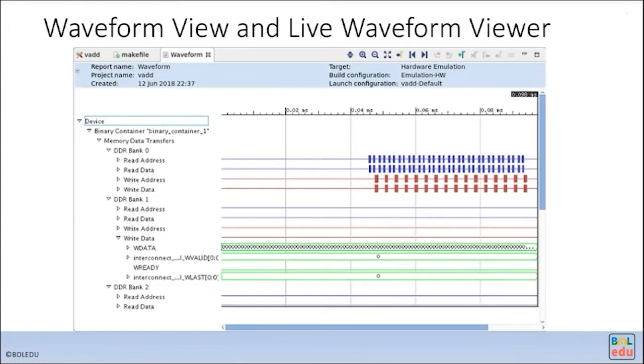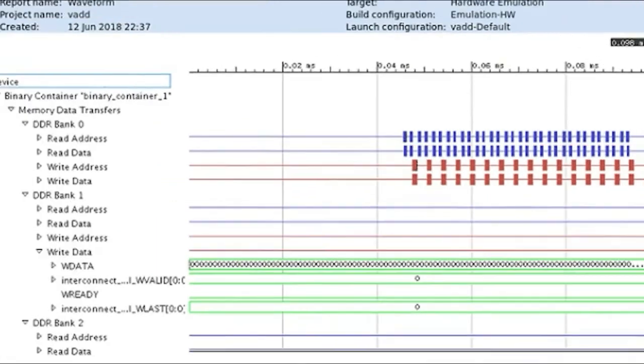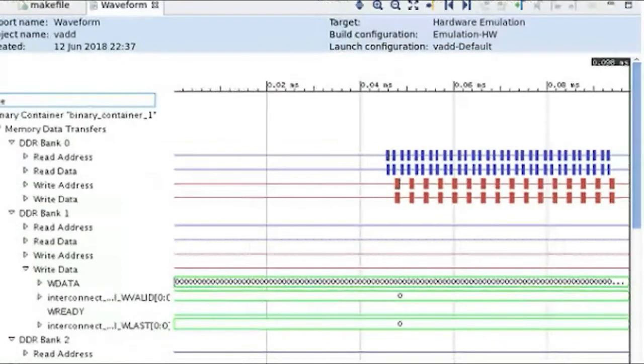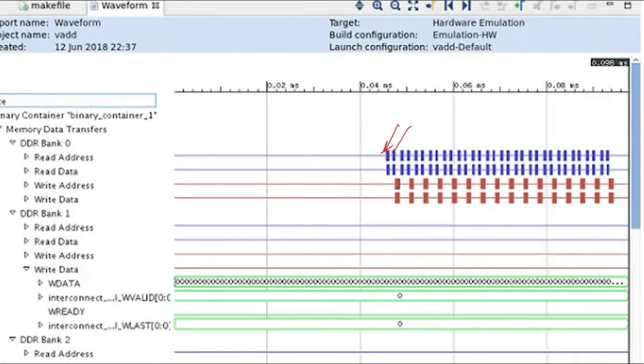There's also a waveform viewer. You can see the address in the waveform viewer, and you can see it doing the data access. By looking at the address, you will know which part of the kernel is doing this transfer. For example, if you have a lot of PEs, a lot of kernel functions, then by looking at the address, you can identify which kernel function is doing the data access. So it gives you good information too.